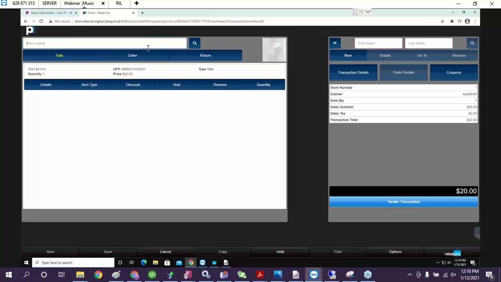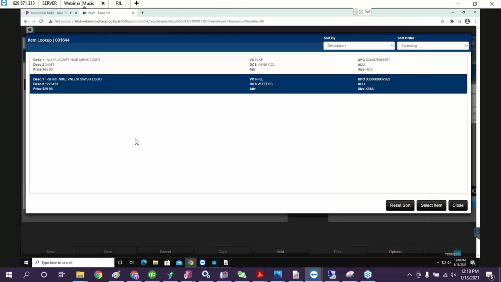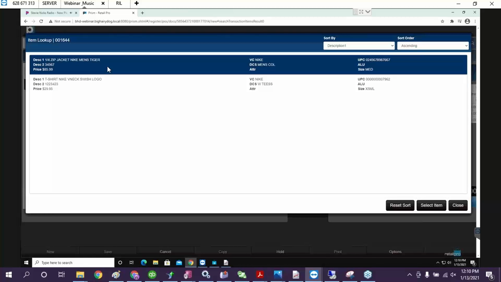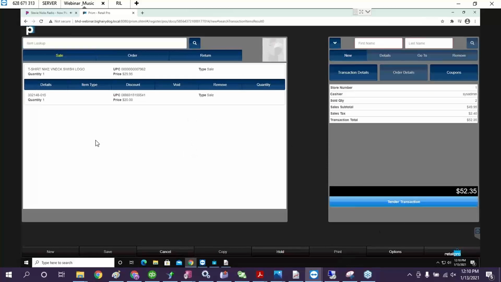Of course, like I said, we can type in the item identifier, or we can scan it in. And there we go. This is a good example of what happens if we have something that is similar. Perhaps the ALU was similar enough to show me that I have two items. In this case, it's going to prompt the associate to decide what the correct item is. All right, let's say, here we go. So I'm going to select item and get that onto the screen.